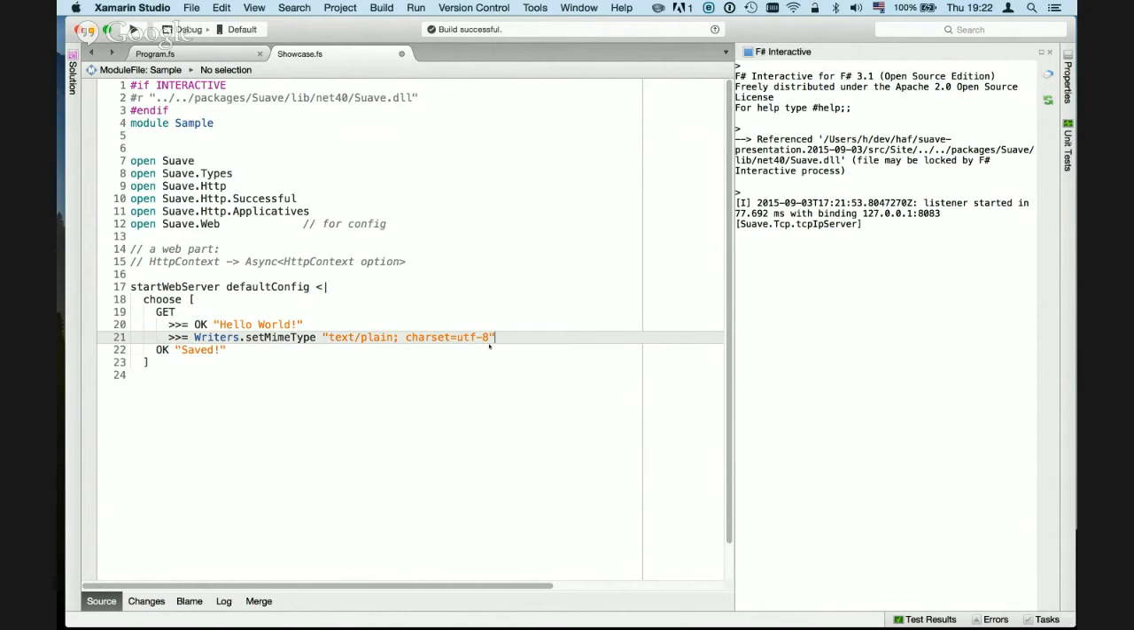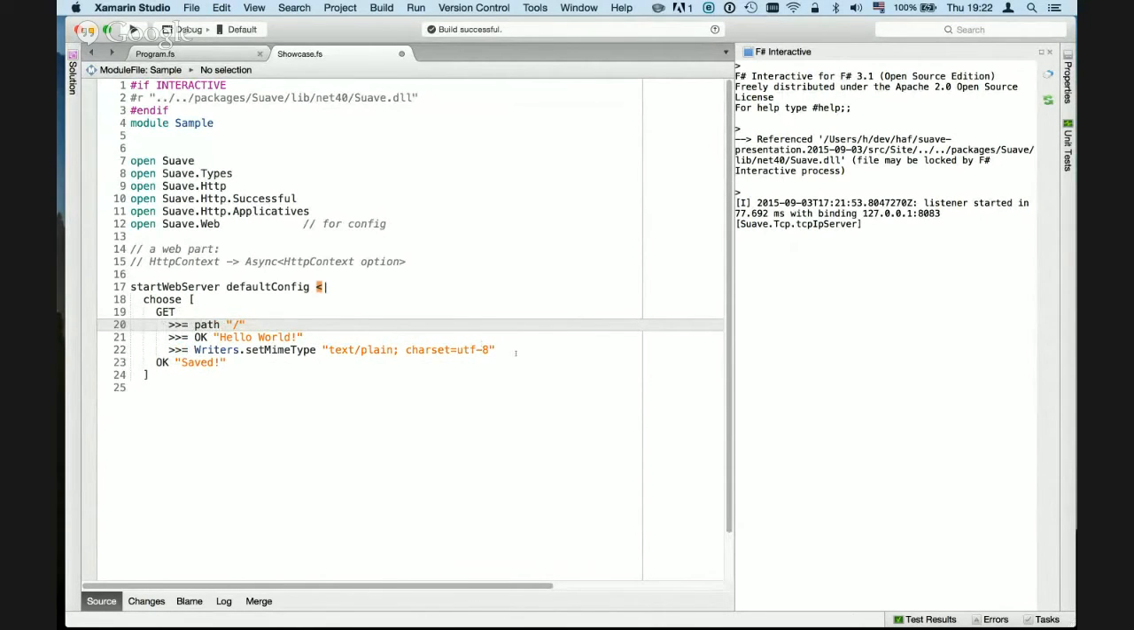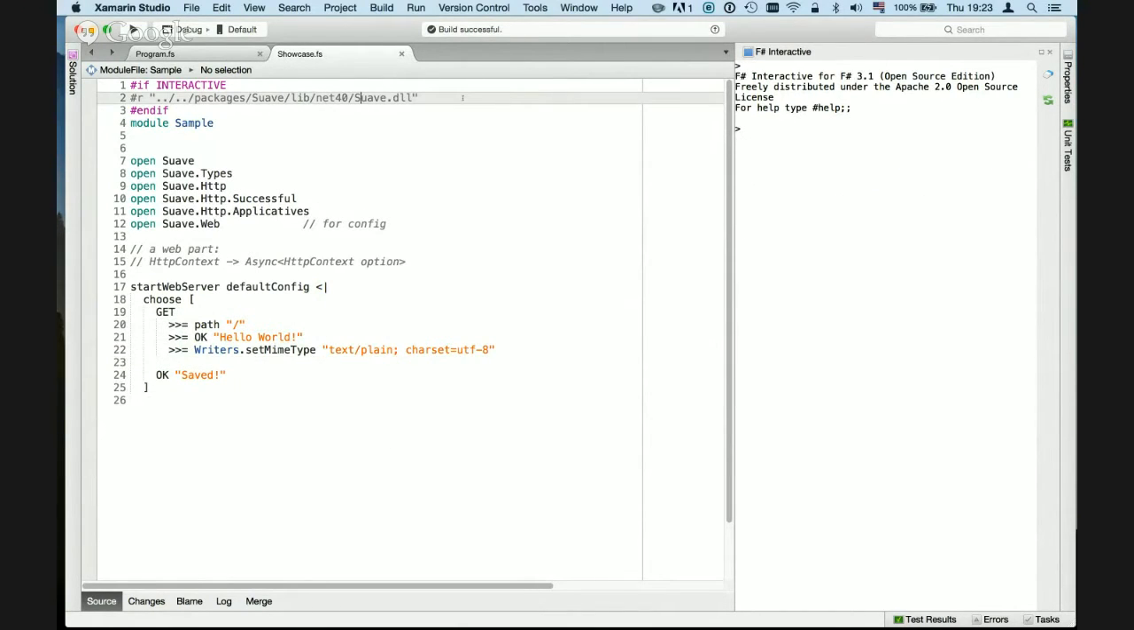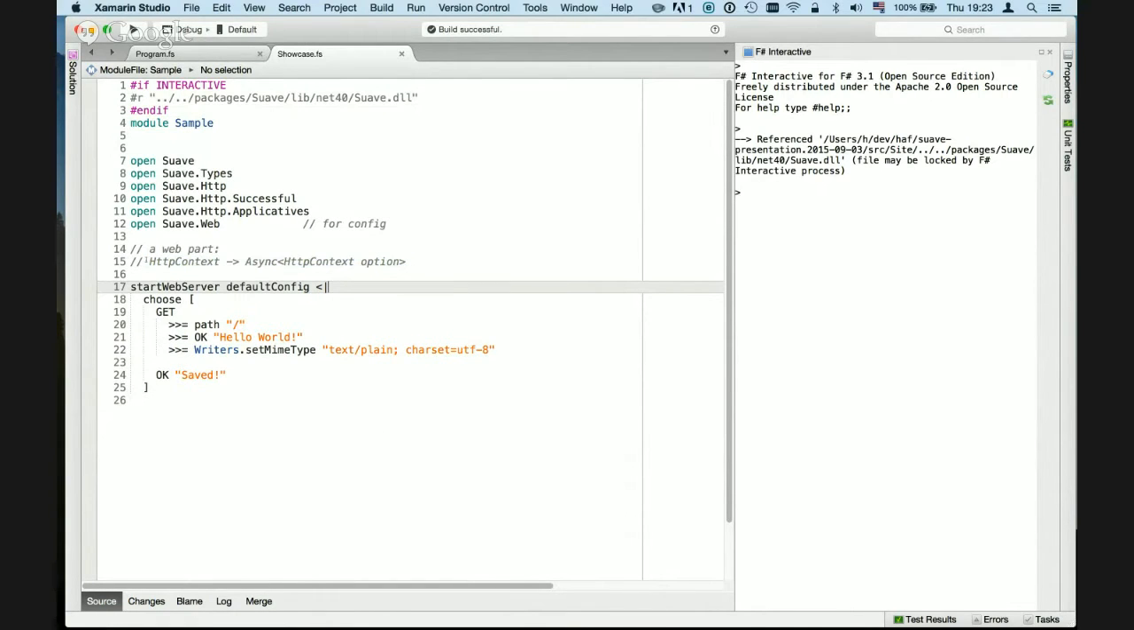Okay, but that's not very realistic, because we probably want to say that if we come with a path of /, for example, we get that path, then we should respond with hello world. Otherwise, we want to respond with saved. So that's more idiomatic. But now you know how web parts work. And again, that's the hardest part about Suave. It takes about 10 minutes to explain.